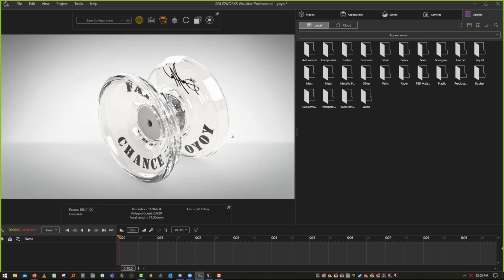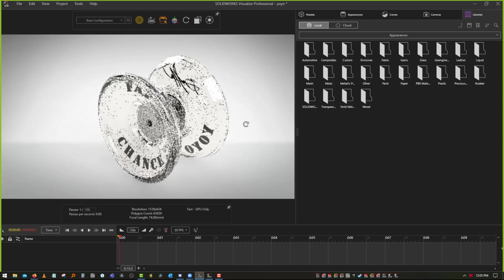So maybe there's an instance where this yo-yo might have 15 or 16 different configurations with different colors or different lettering, different background, and I'm just not sure what's going to look good.